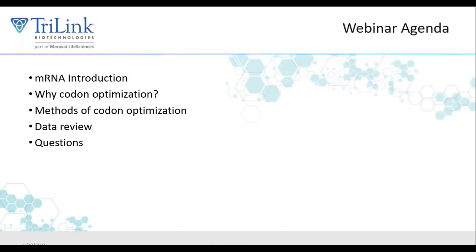Okay, so let's get into the agenda today. Today we'll be discussing codon optimization, as Daniela mentioned earlier. We'll start with a quick intro surrounding the structure of mRNA constructs, and we'll move into why codon optimization is important. We'll talk through a few methods, and we'll go over some case studies and data showing how it can work in your system.